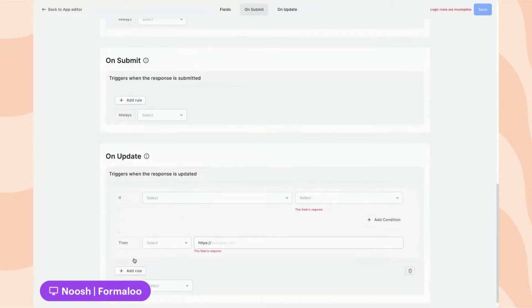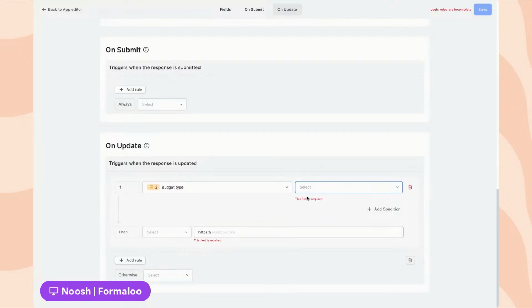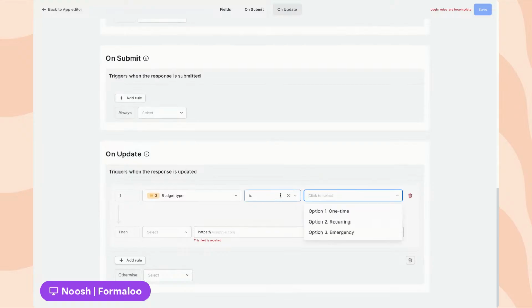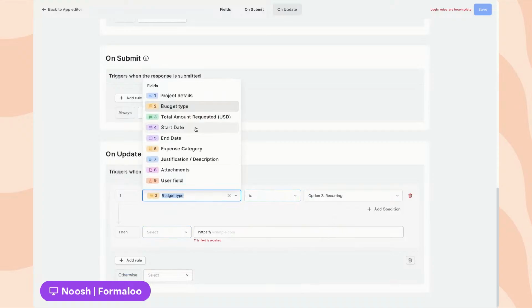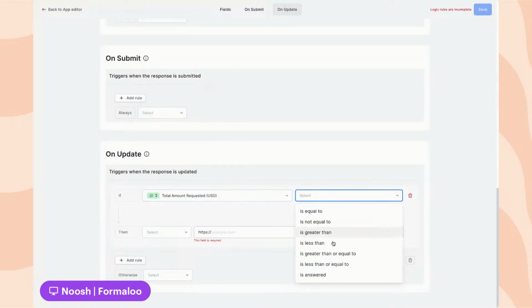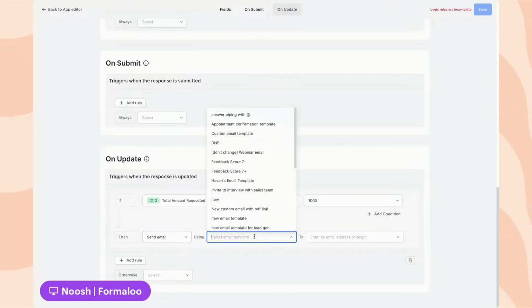And you can add a rule here and say if, for example, budget type is recurring, or let's say if total amount requested is greater than or equal to $1,000, I want to be notified. You can call a webhook, you can send a Slack message, or send email. So I want to notify my team via email.